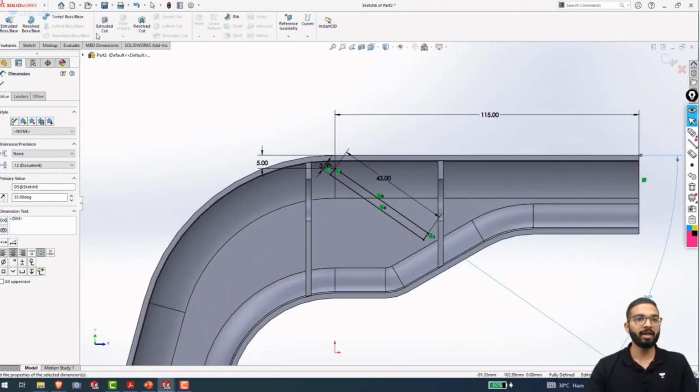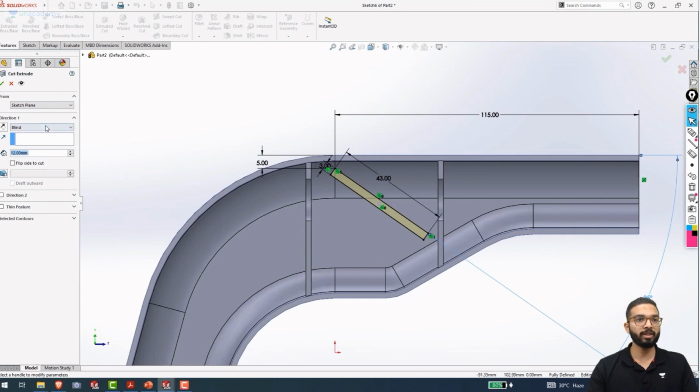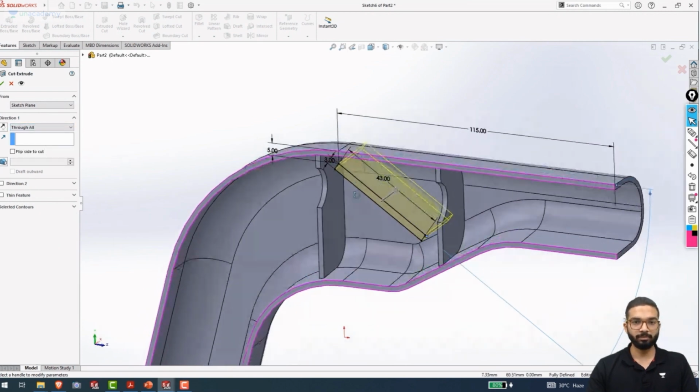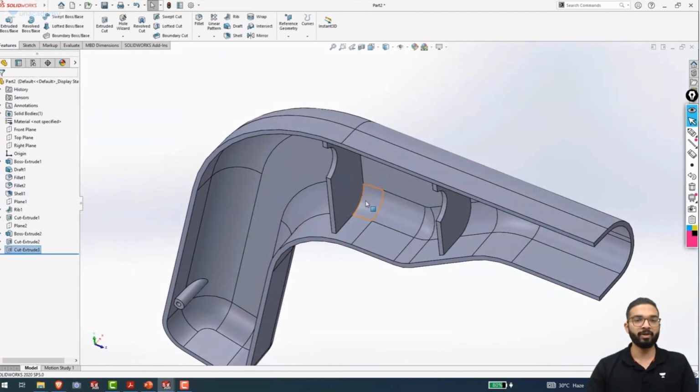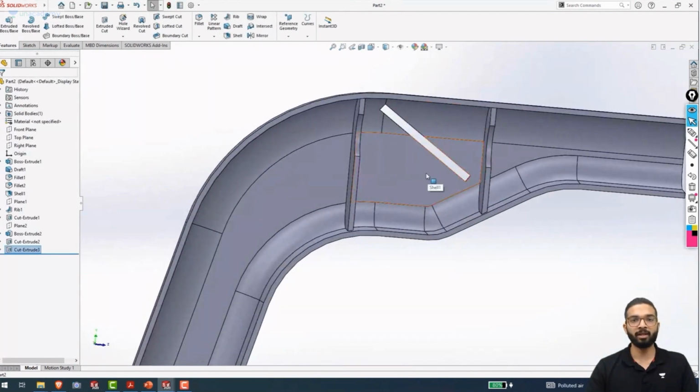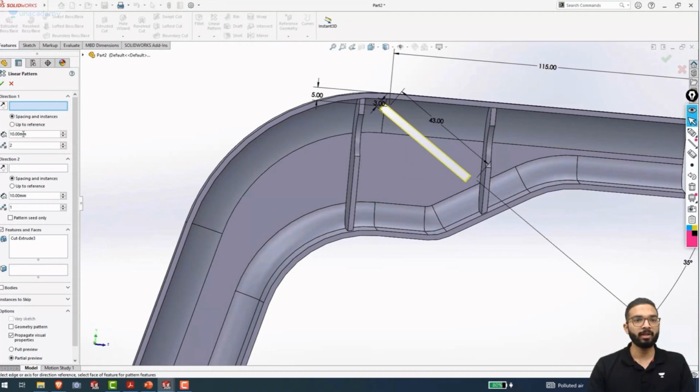I will go to features, select extruded cut and say through all. You can see here this is how our preview is being shown. If I click on OK, you can see that our cut has been generated. Now we have to simply pattern this. I will select linear pattern and you can see here that it has selected our previous cut as it was the latest part and it was under selection.